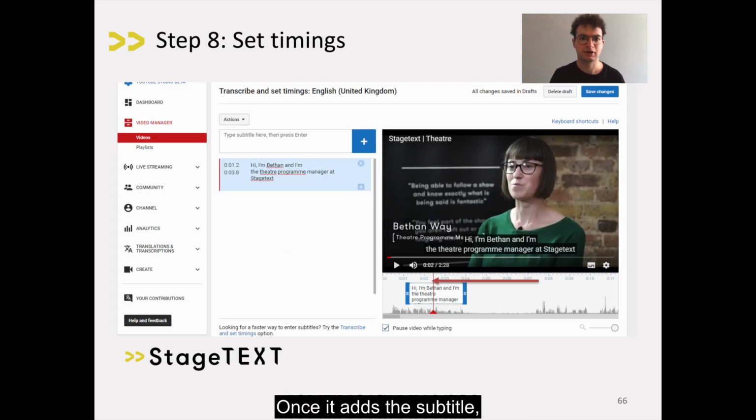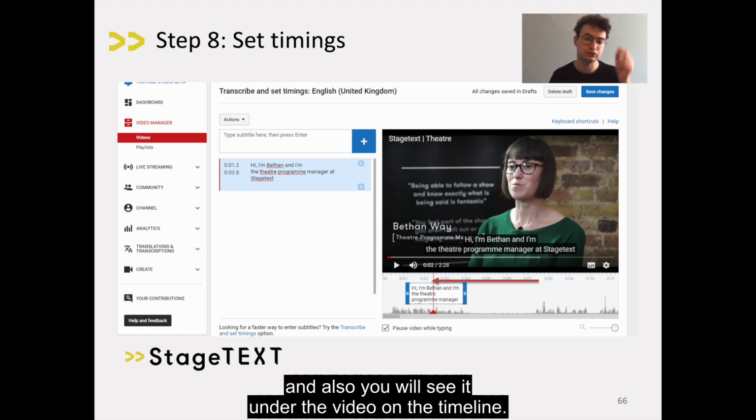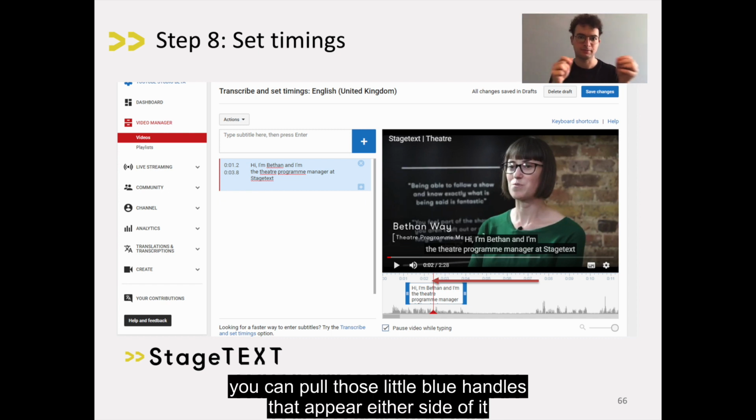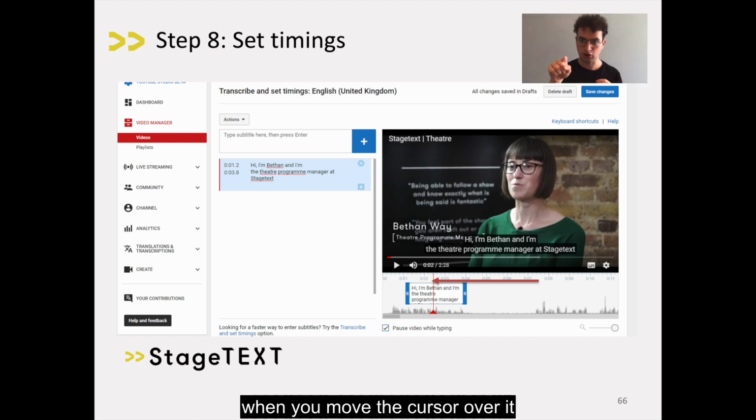Once it adds the subtitle, you will see it in the list on the left, and also you will see it under the video on the timeline. Once it's on that timeline, you can pull those little blue handles that appear either side of it when you move the cursor over it to adjust the start and end times.